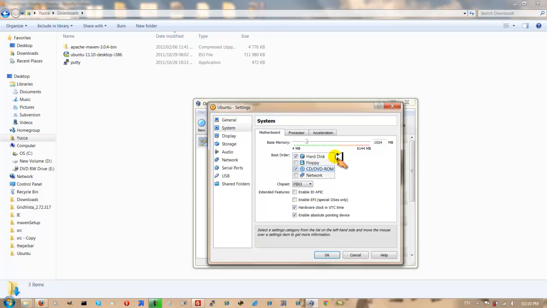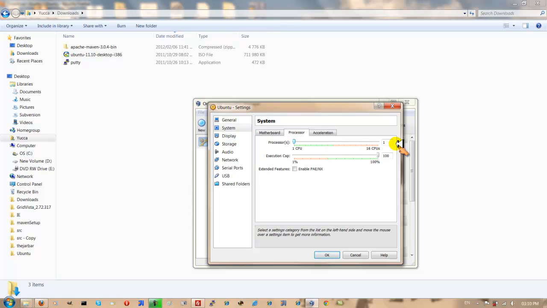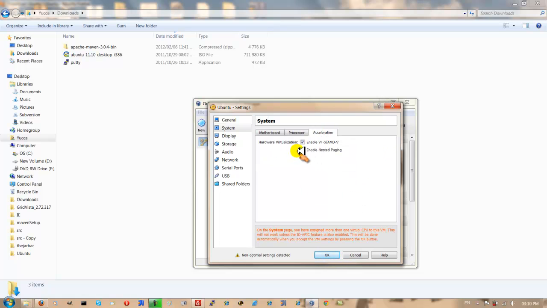If you go to your processor here, you may want to familiarize yourself with your processor a bit. To give you an example, I have a quad-core processor and it's dual threaded, so I have 8 processors, and I could assign 3 processors here to VirtualBox. And under the acceleration, you normally have these options filled in for you if VirtualBox detects them.